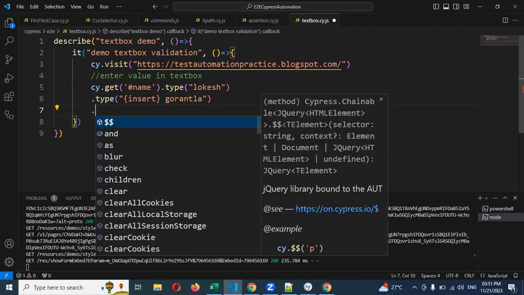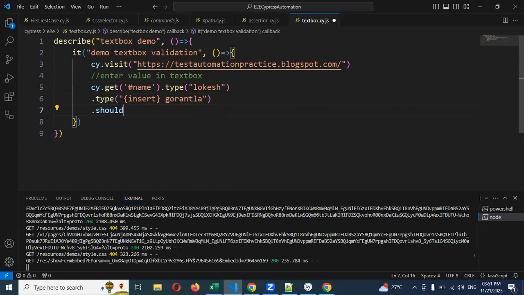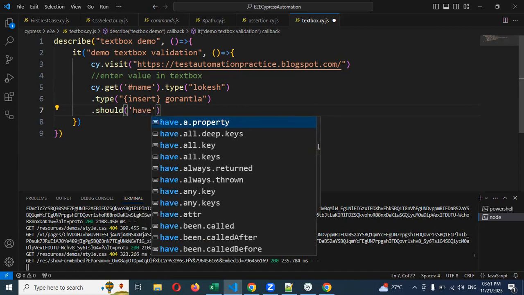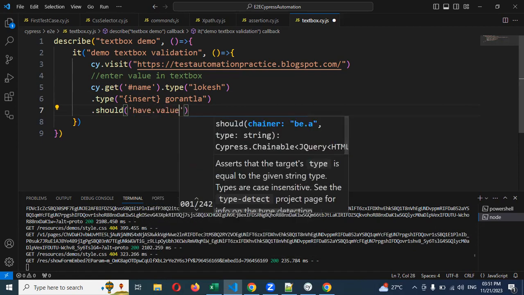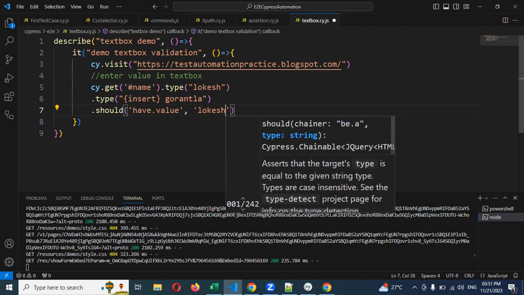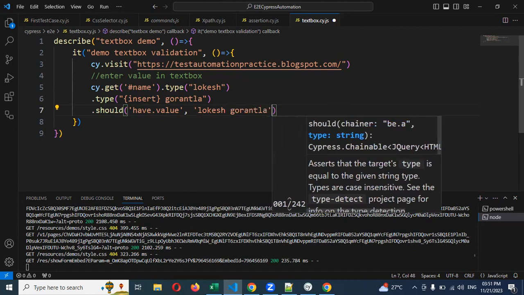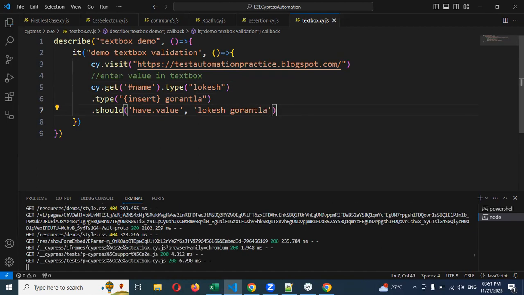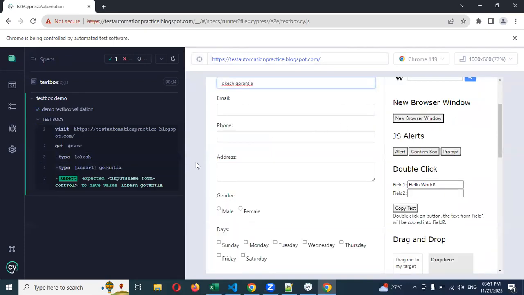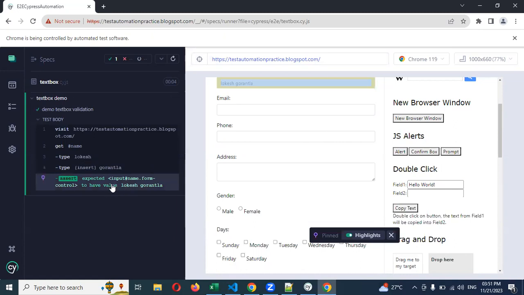Now I need to use should for applying an assertion, and then I need to use have dot value. What value am I expecting? Lokesh space Gorantla. This is what I'm expecting. Now again I'm saving. You can see whether that particular action is present or not. See, now my action has passed because I have Lokesh Gorantla as the value in the text box.